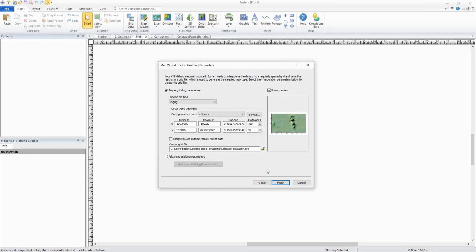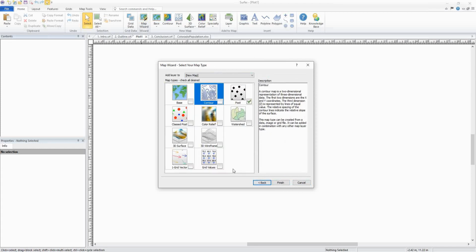The next page we come to is the Select Gridding Parameters page. We'd only see this page if we're using a grid-based map type. So for example, if I go back and I remove contour from our selection, so we just have post map selected, this button is now Finish instead of Next because the post map doesn't require a grid file. So I'll check contour and I'll click Next.